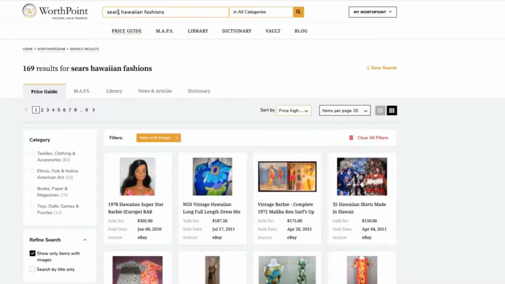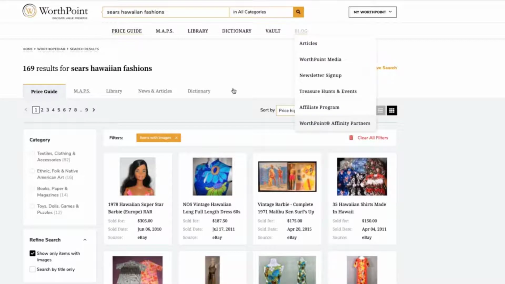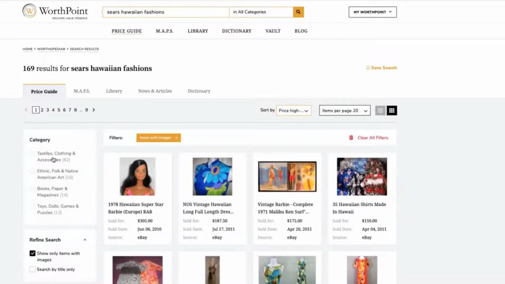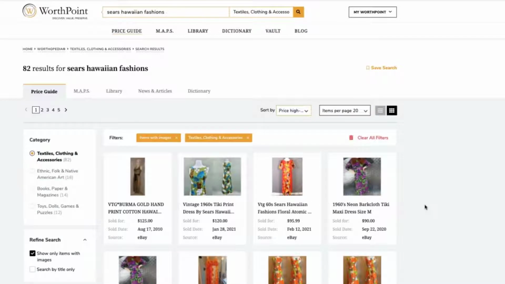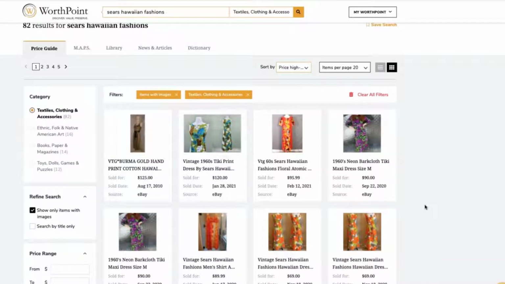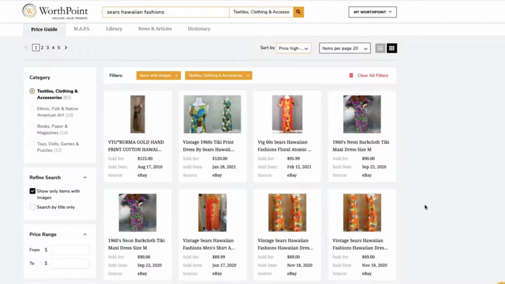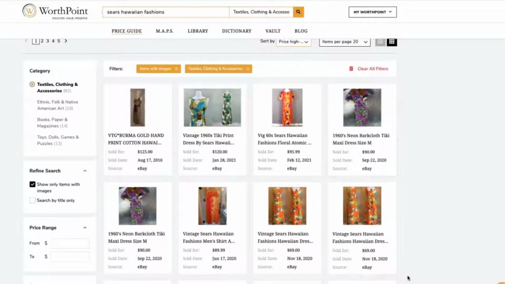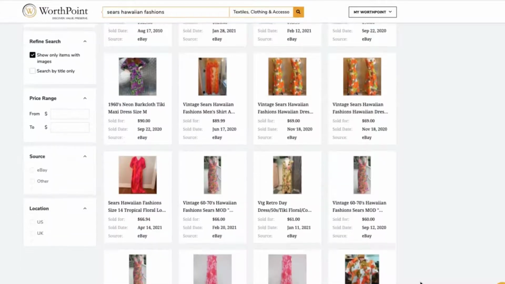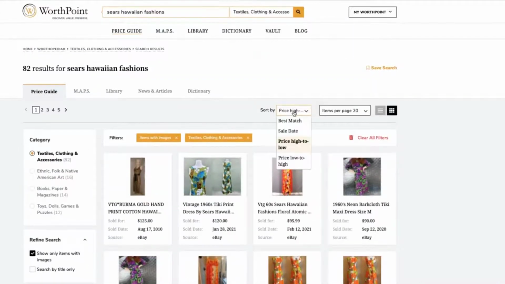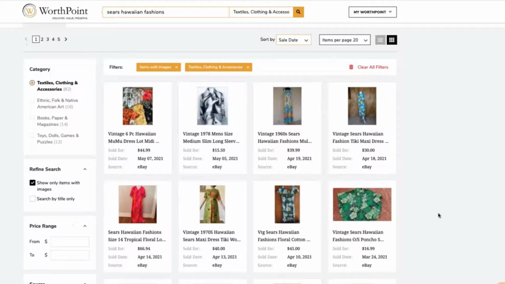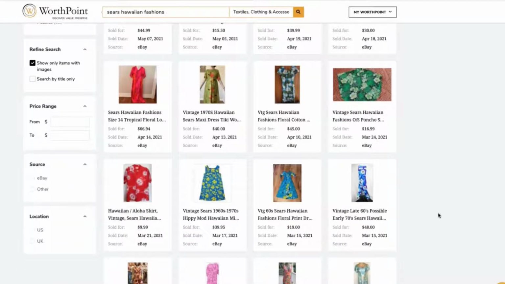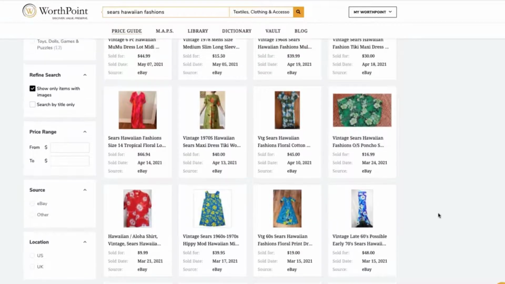We come to WorthPoint. I'm going to type in Sears Hawaiian fashions and search. I know that this is a clothing item, so I'm going to select my category to narrow that down. Apply my filters, and this is going to give me a good idea of how to price my item. I always like to go high to low to get a really good idea. I also like to flip back to sale date so I can see the most recent, and I like to mix the two together to see where to get my price at.